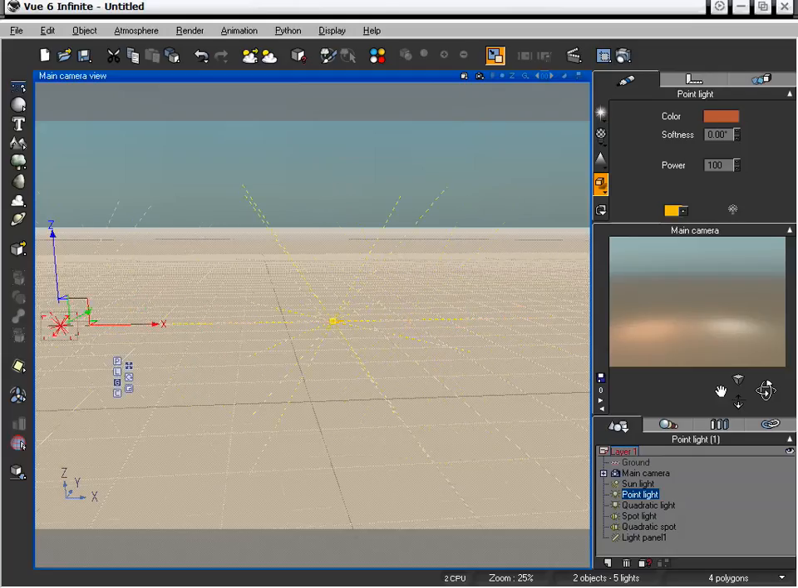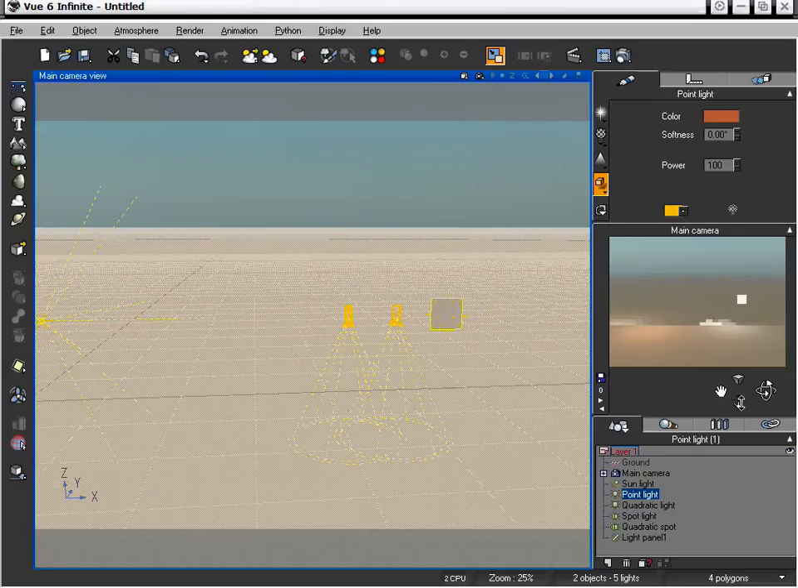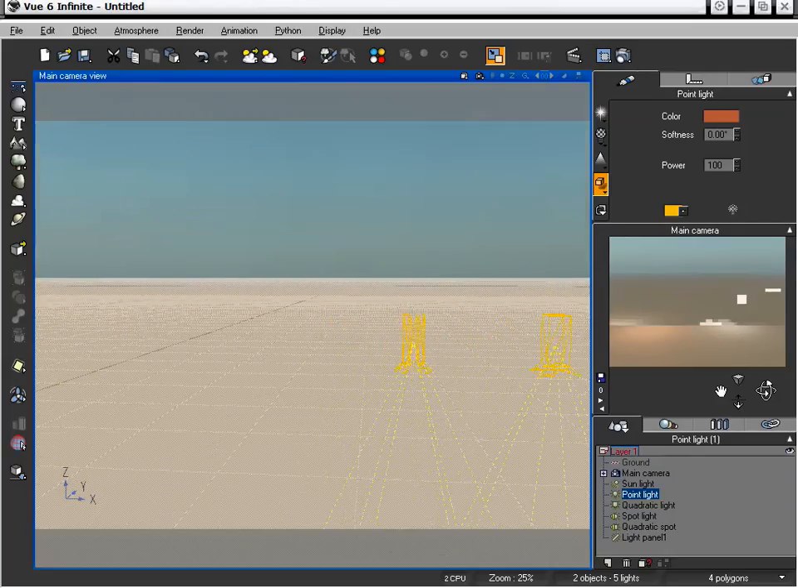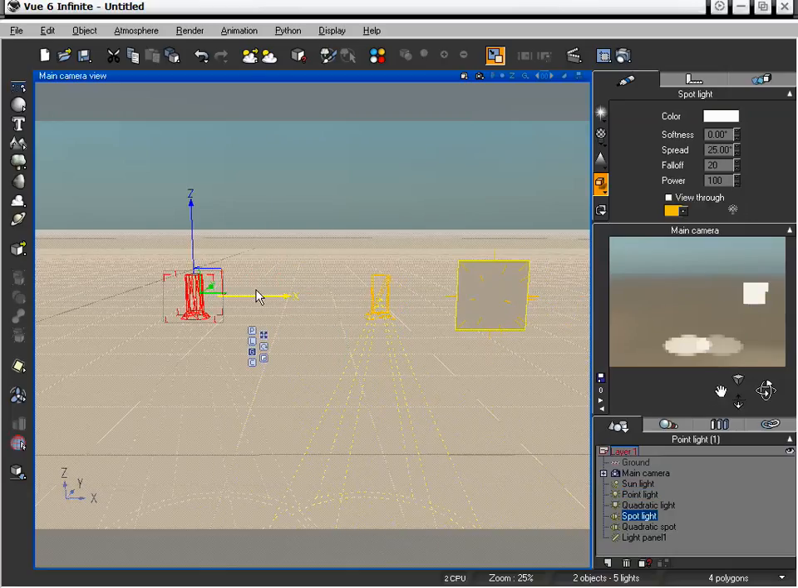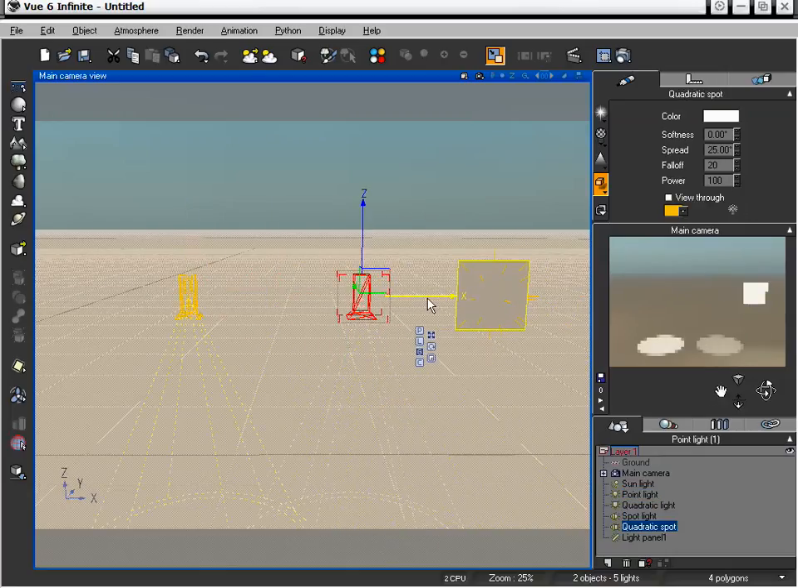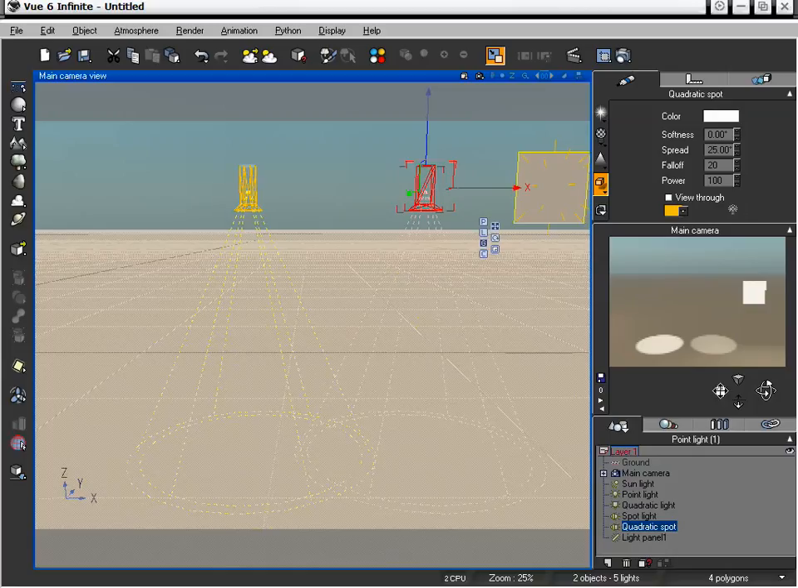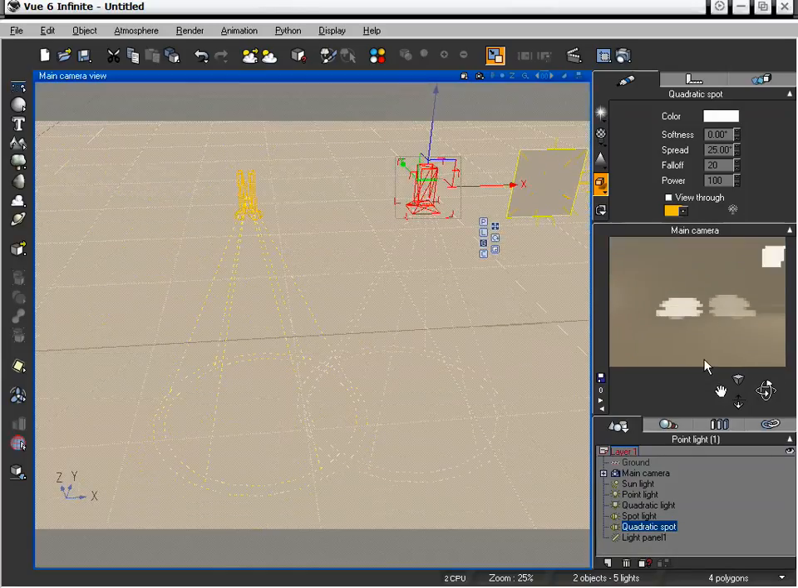Now let's go over and take a look at some of our other lights. Our other two lights that we have right here are our spotlights. We have a regular spotlight, and then we have our quadratic spotlight. And you can see we have the same sort of effect on the ground caused by these lights as we do with the point light. And that is pretty much the intensity is not as much because the fall off is much more.